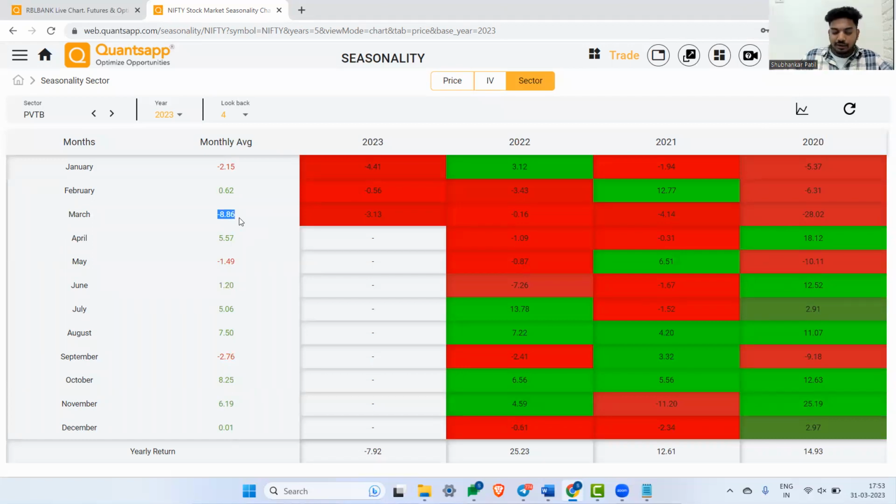You would get more sectors, but if you want to consider any one sector, whichever sector you see where the monthly average on the negative side is lowest, that means if I get to see a sector whose monthly average is minus 10%, I will pick that sector. I will try to tackle that sector. Similarly, over here, we got private bank.